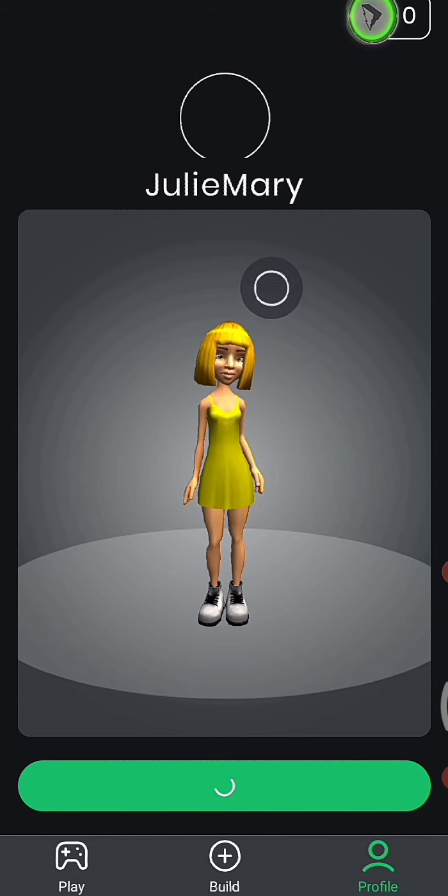See, a character is created, a girl with the name of Julie Mary. So the mail ID whichever you created, that name will be shown. The avatar, the character will be shown here. The things whichever you selected will be shown here. Now we have completed creating our own profile in the Stuck app.